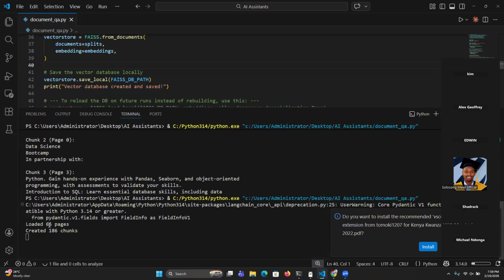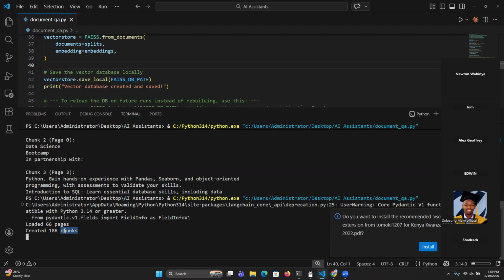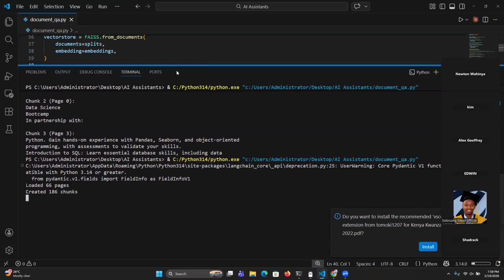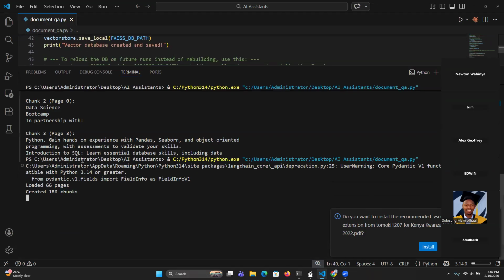So it loaded the document. The document had 66 pages. We'll be talking about chunking, where we can now reduce the document into smaller chunks of information before we do embedding. So after we've done embedding, that whole information will be stored on a vector database. We're going to talk about that one. So I think that is what we are waiting for.